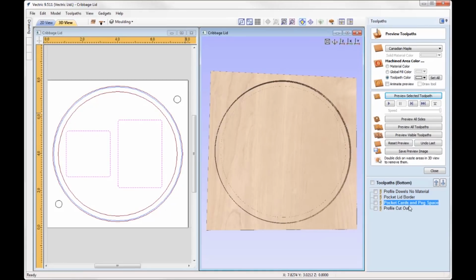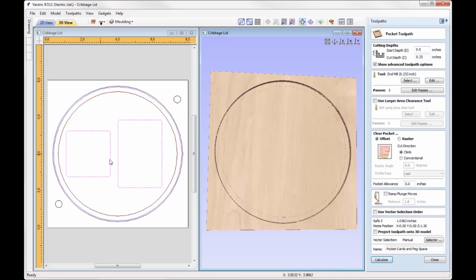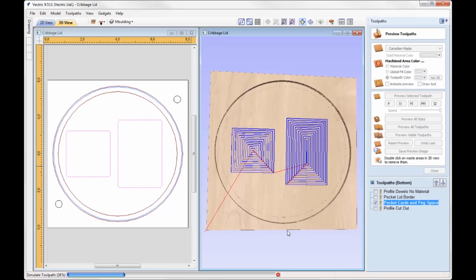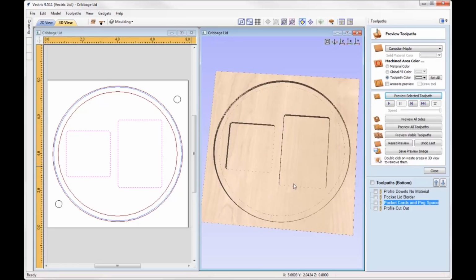Then we have pocket cards and peg space, a similar toolpath to what we did on the cribbage board, just cutting a little bit less because we don't need to cut as deep, since we've got the majority of the depth in the cribbage board itself. So here we can go ahead and preview that toolpath. Okay, so that's that one there.